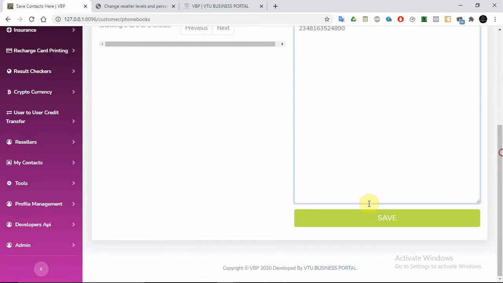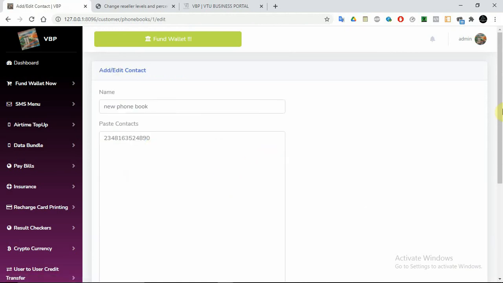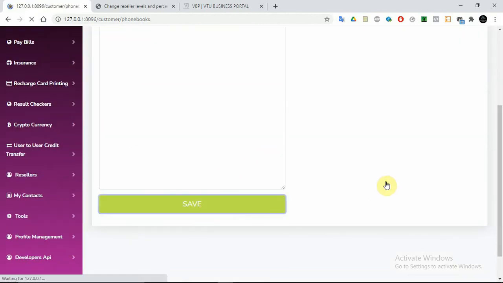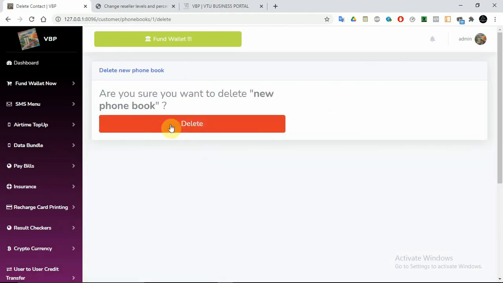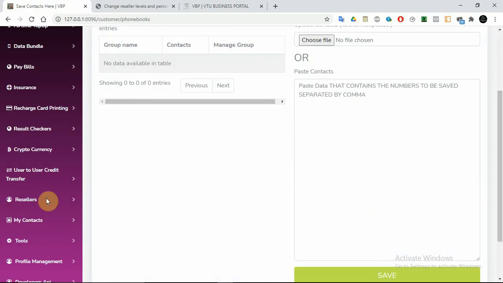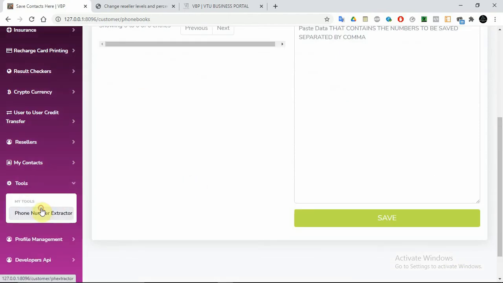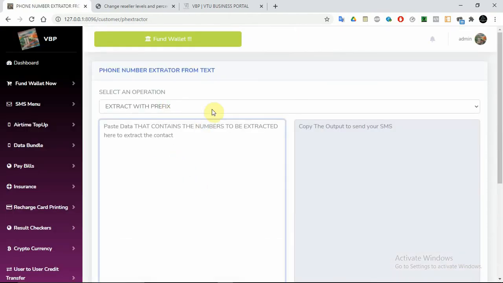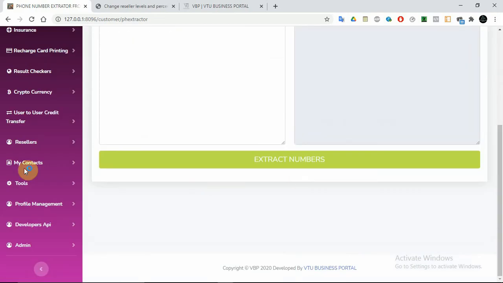Okay, so I just click on save and voila, we have it here and we can still edit it. Click on save to save it back, and you can try to delete it. Fine, we don't have anything there again. We also have tools here where you can extract numbers, a phone number extractor. You can add privy, you can remove duplicates. So just keep trying that.